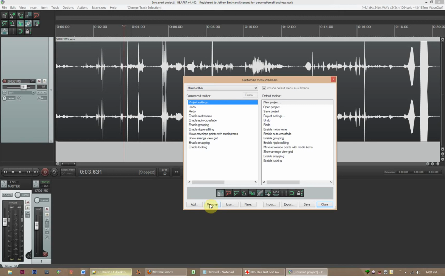So project settings, probably don't need that either. Undo and redo are just Control Z and Control Y. Don't need the metronome, don't need the crossfade. Grouping, you might want to use that. Ripple editing, I use 100% of the time. I recommend keeping it up there.